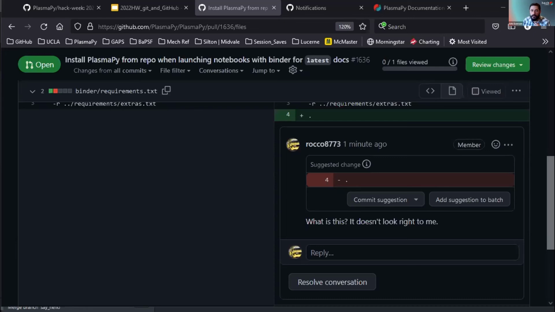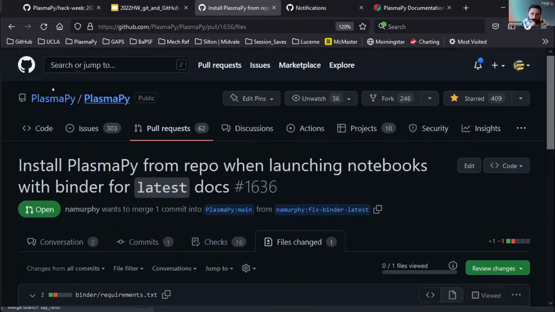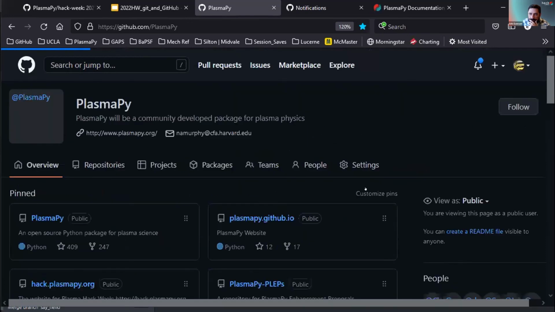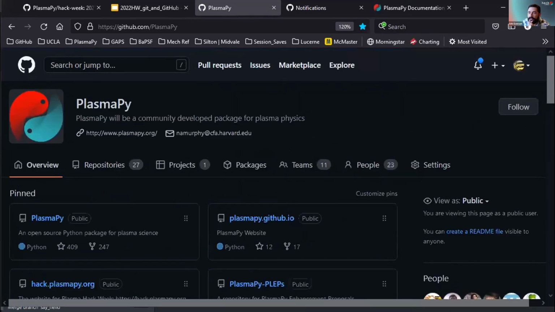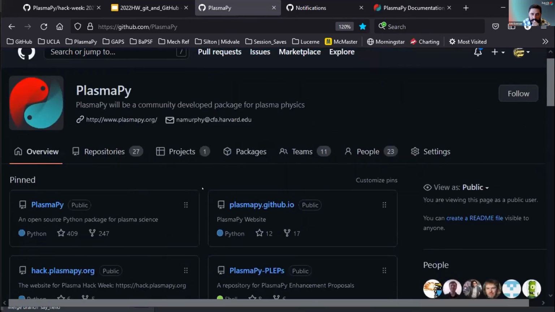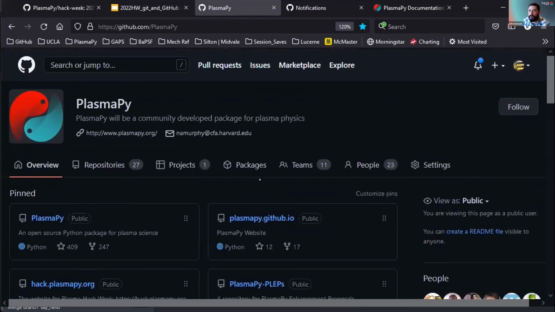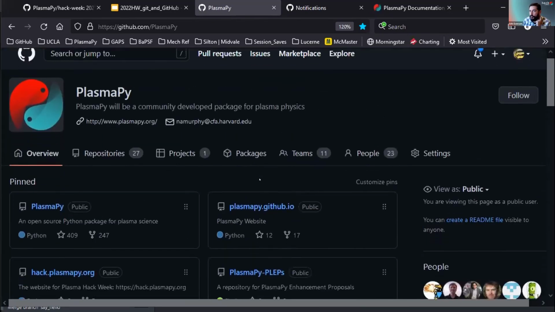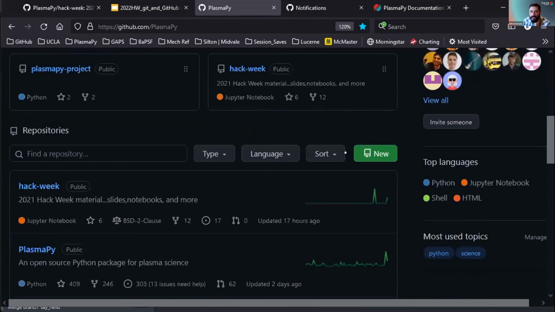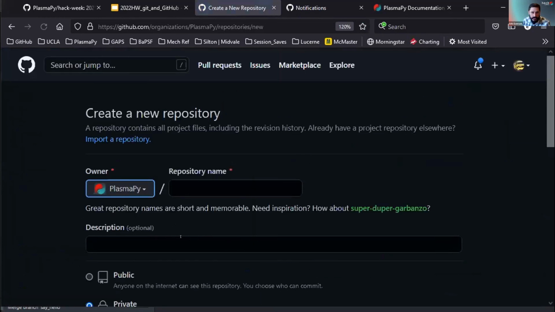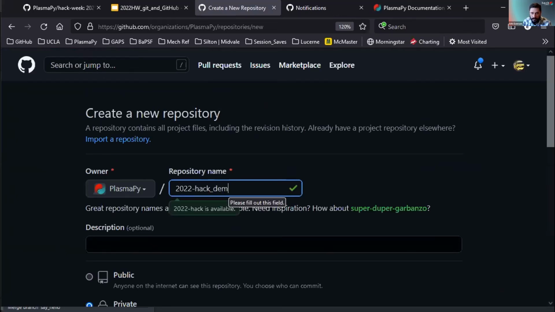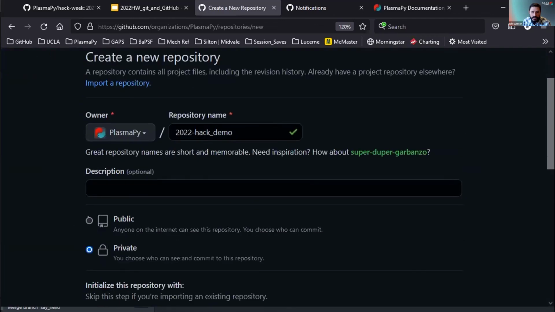All right, so what I'm going to do is go back to the Plasma Pi organization. I'm going to go ahead and create a new repository. So I'm going to go here, click new repository, and I'm going to call this the 2022 hack demo.